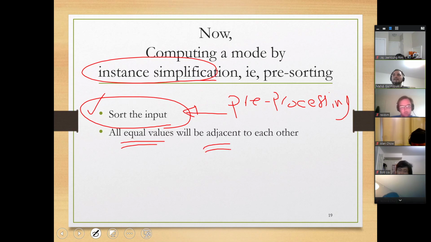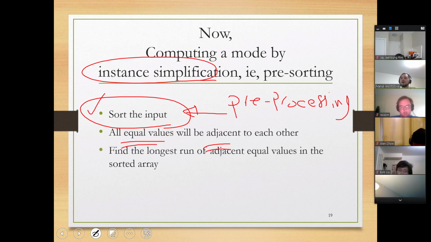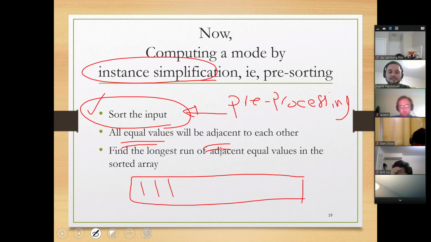Okay. Now, how do we find the longest run of adjacent equal values? So let's say you've sorted the array, and then you find something like this. Right. So now the question is, how would you write an algorithm after you sort it? So let's say you bring in the merge sort or quick sort to sort your array. So for the first part, the pre-processing, you can only spend n log n.